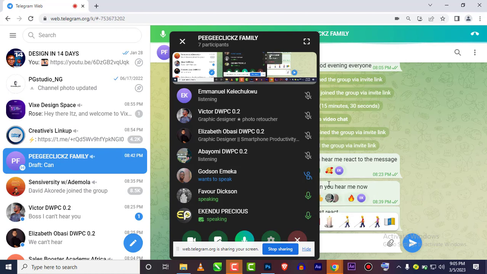So for you to use this type of test, what you just have to do is to double click. After you have double clicked, so this is the test.